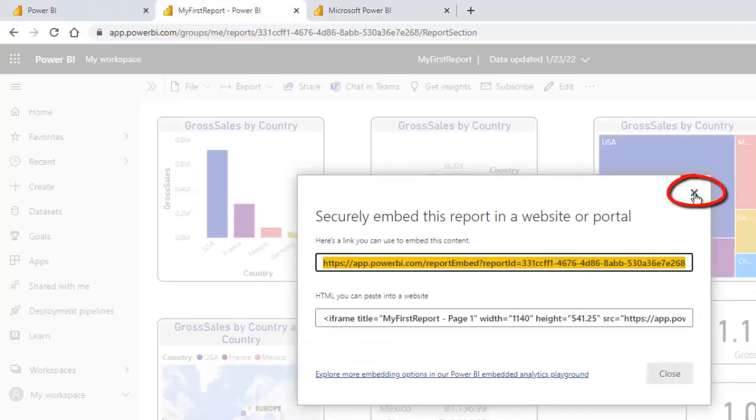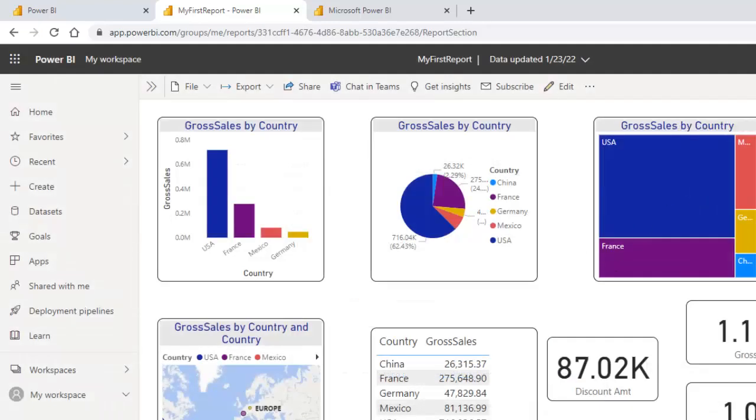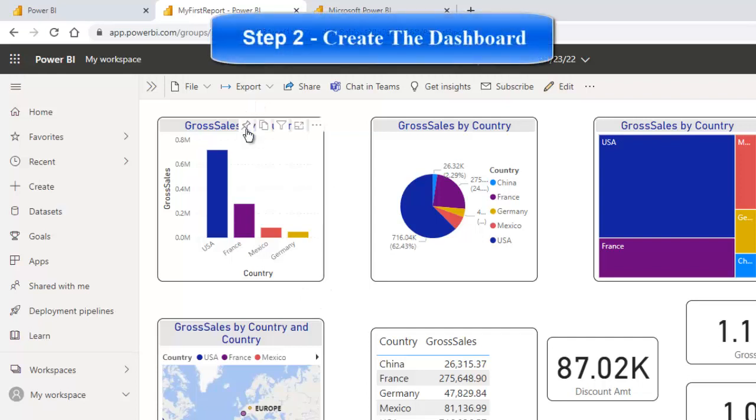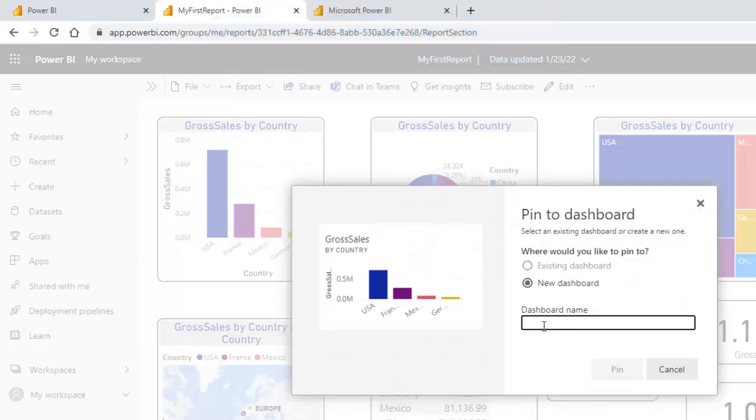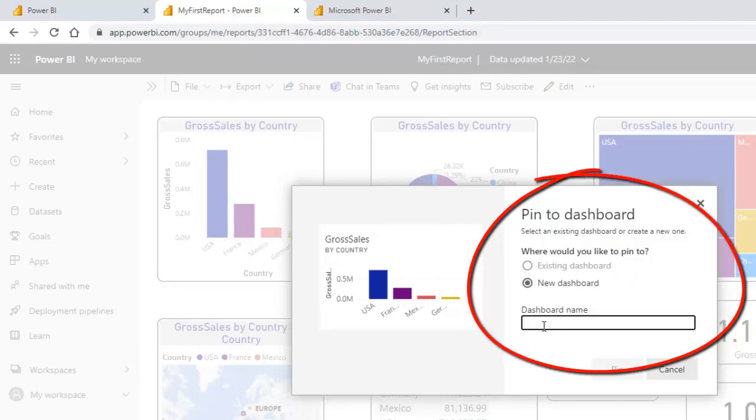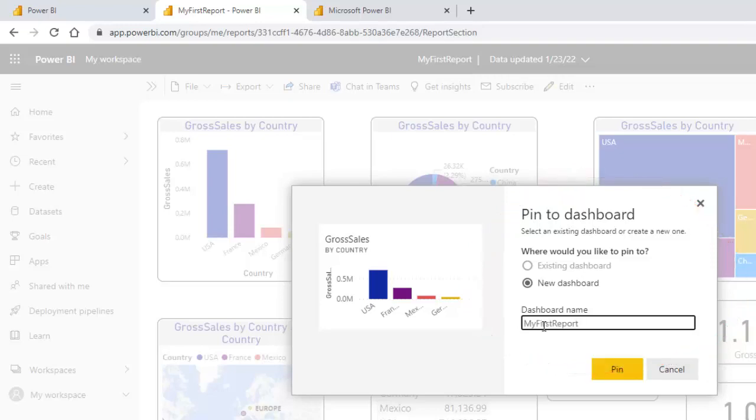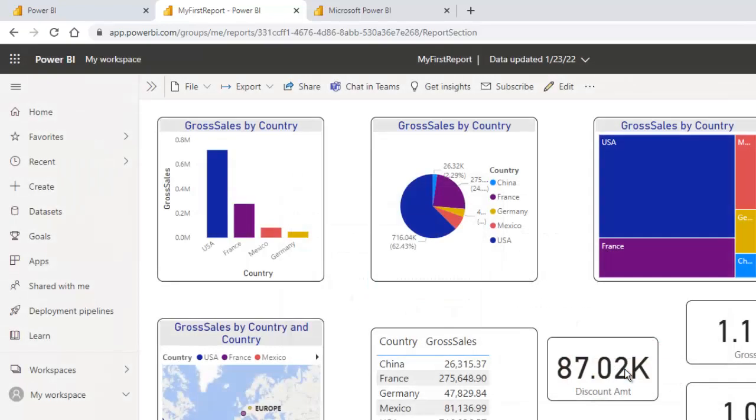Coming back to the visual report in the Power BI Pro tool, the other thing we can do is we can actually create dashboards. So in the visual, there's a little pin icon right there. If I click that little pin, it comes back and says, okay, you want to create a dashboard. What do you want to call it? We're going to call it My First Report. Choose the Pin tool, and that will pin that to a new dashboard.